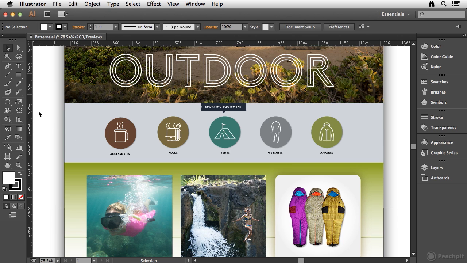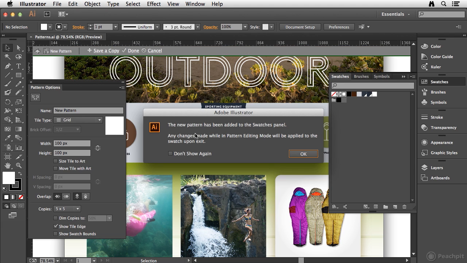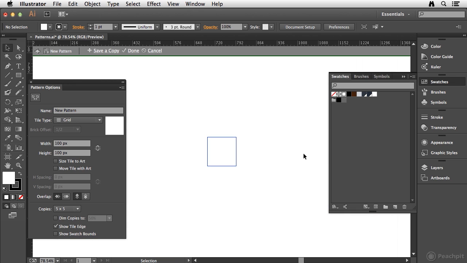To do this, I'm going to make sure I have nothing selected, and I'm going to go to the Object menu under Pattern and choose Make. It's telling me that it's going to add this pattern over here in the Swatches panel. So I'll go ahead and click OK. And you can see that it takes you into pattern editing mode, kind of like isolation mode, if you will.